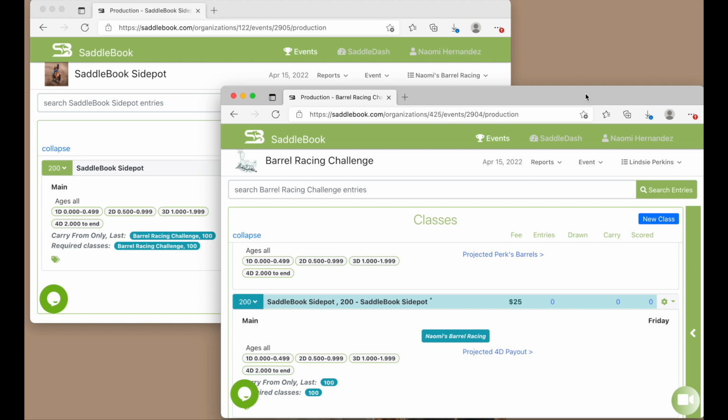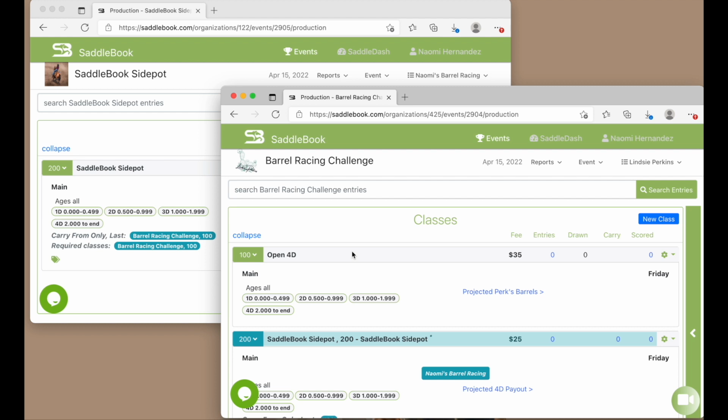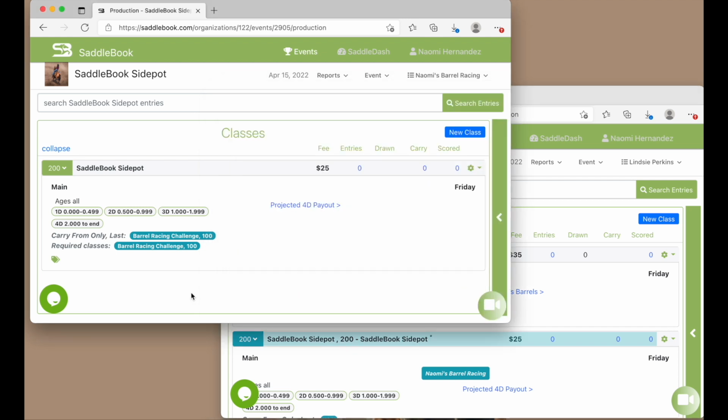So we have the host event, which is the Barrel Racing Challenge that has their class, the Open 4D, and then the hosted event's class, the SaddleBook SidePot, which will show up here on their production page in blue. On the hosted event side, looking at the SaddleBook SidePot, all they will see is their classes.